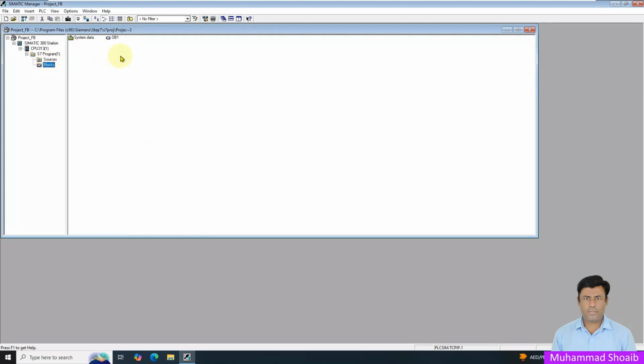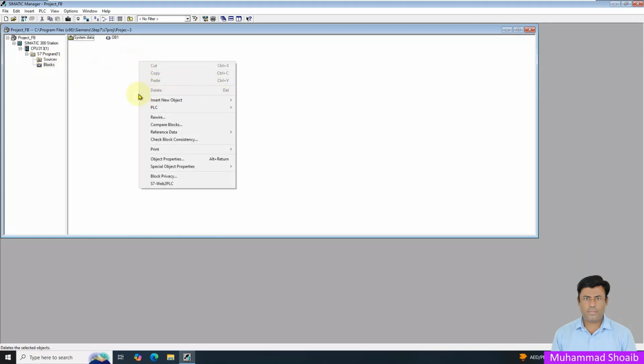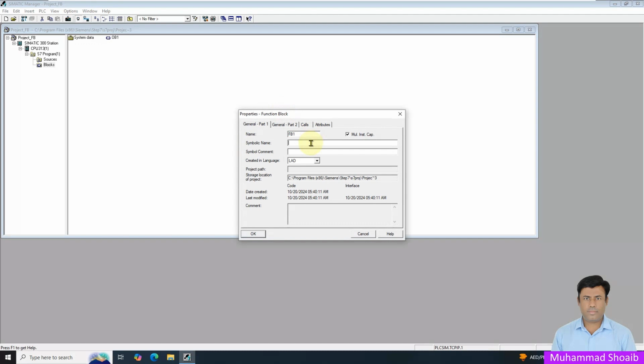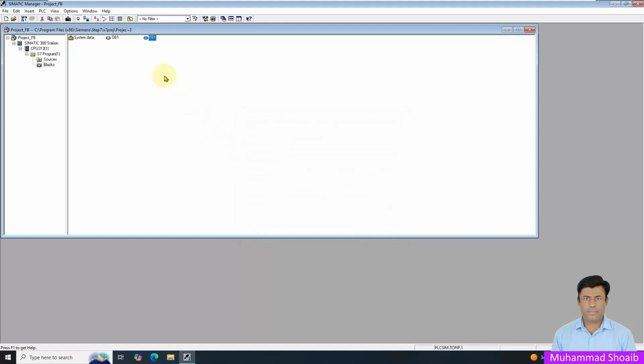Then come here in the blocks. Now we'll create a function block. Right click over this area, and then come to new, insert object, and then select the function block. Now we are going to create a function block. I will put the name as motor. I will select the ladder language, and just click OK. Now double click over this FB.